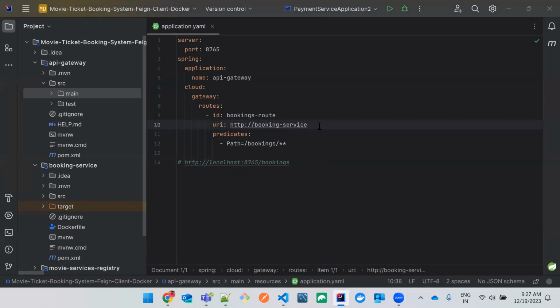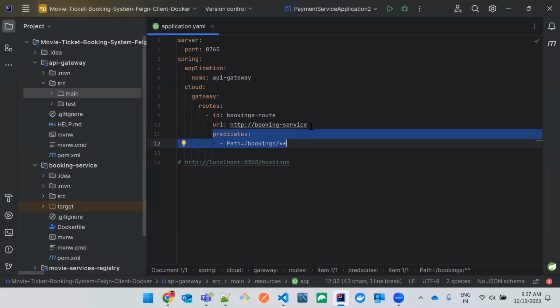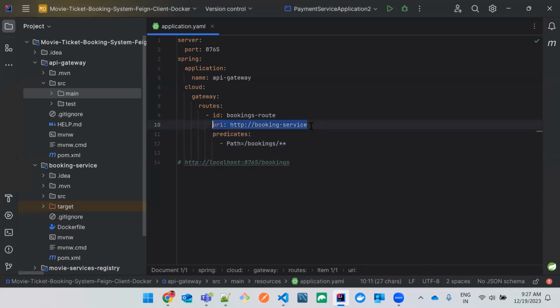Okay. So this is how we are actually going to forward the request to the booking service directly if the incoming URL has /bookings, and if this incoming URL is matching with this predicate, then it forwards the request to the booking service. Very, very simple. Any doubts in this, first of all?